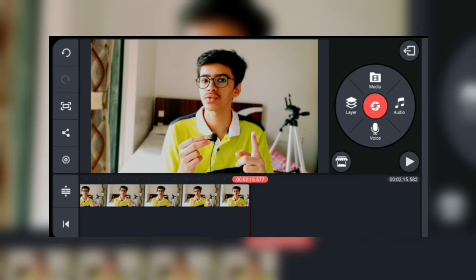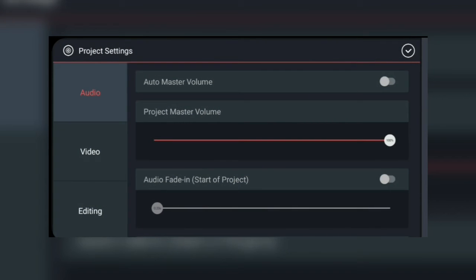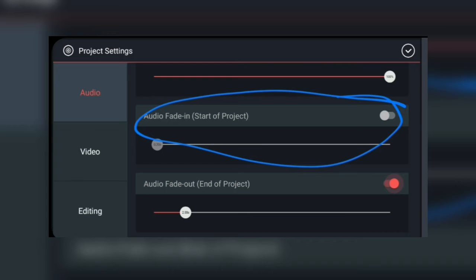So this is a hidden feature. So simply click on the settings option, and as you click on the settings option, there will be 3 segregated folders of audio, video and editing. So now we are going to alter some settings in audio. So scroll down, and there will be an option over here, audio fade out.